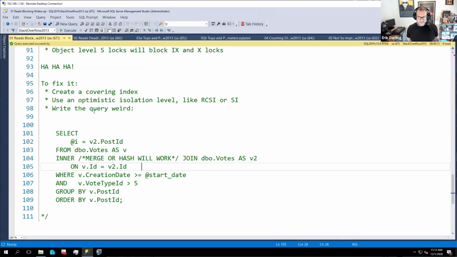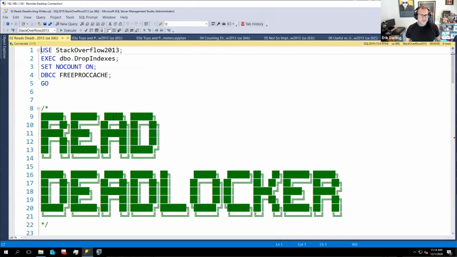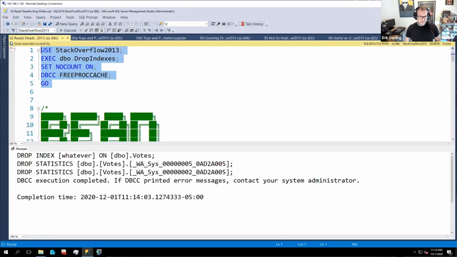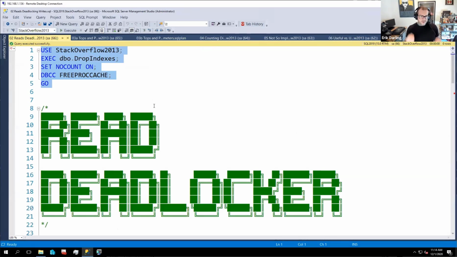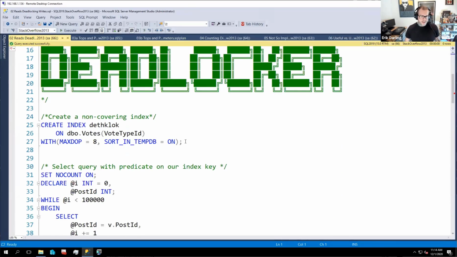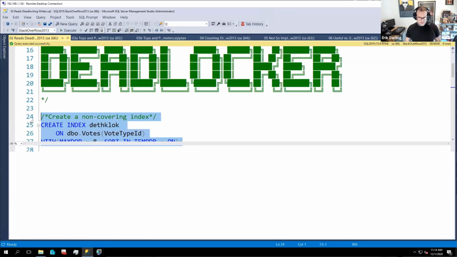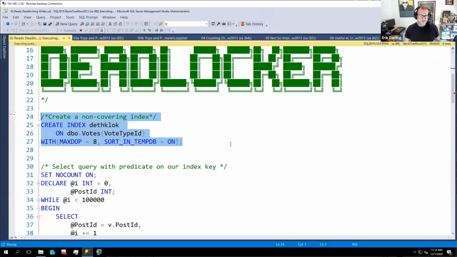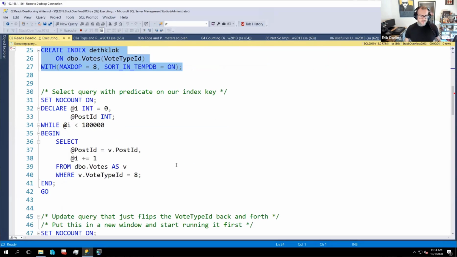So that's one reason why I hate read committed, the isolation level. Another reason why I hate read committed, the isolation level, is because not only can read queries block update queries, but we can also have weird deadlocks between read queries and write queries.